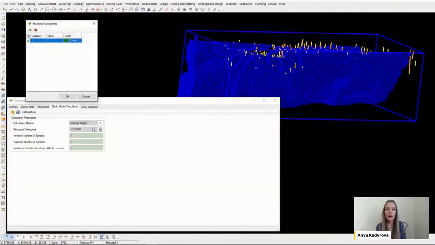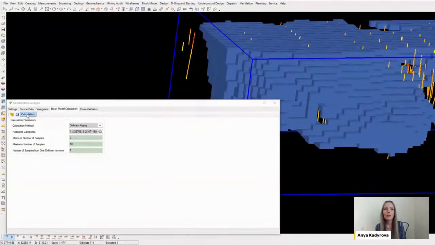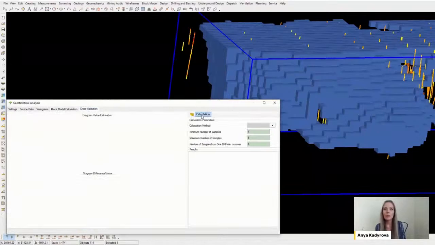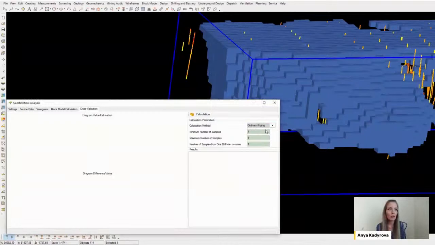Users can also apply cross-validation. So we have two diagrams in the geostatistical task, the diagram of value estimation and the diagram of difference value.